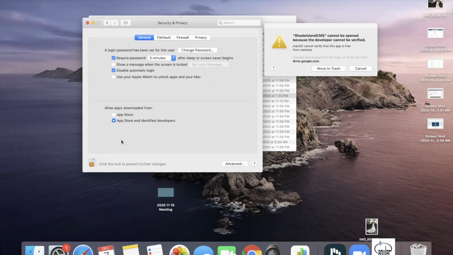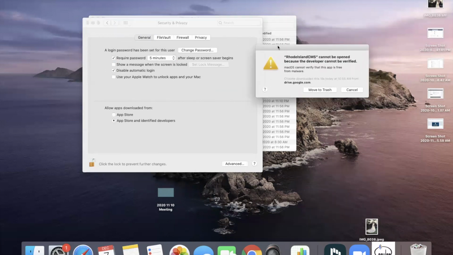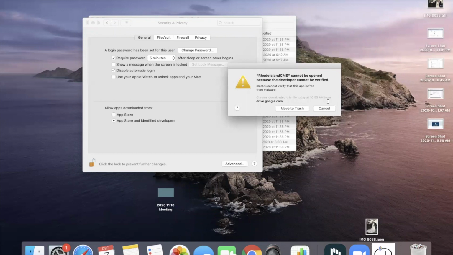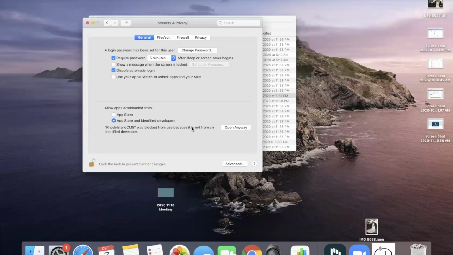All right, so now the padlock went to the unlocked state. That's good. We need to go back to this little window here and click cancel. And as soon as we do this, notice that this message came up: Rhode Island CMS was blocked from use because it is not from an identified developer. We know that because it comes from the CMS vendor developer. So we want to open anyway.